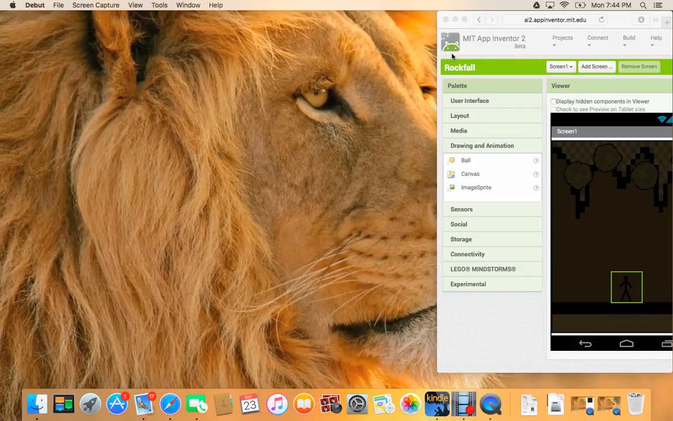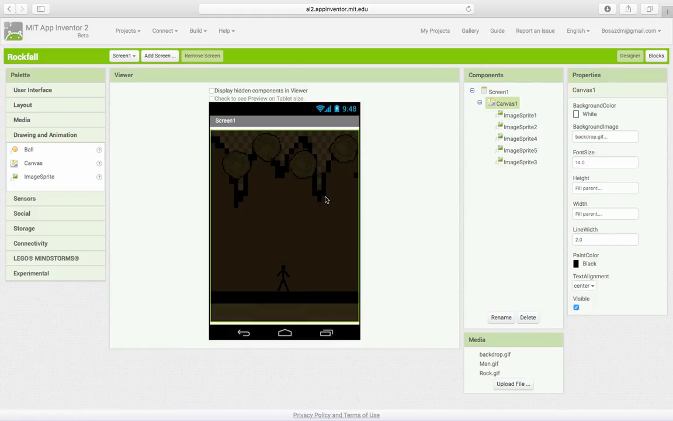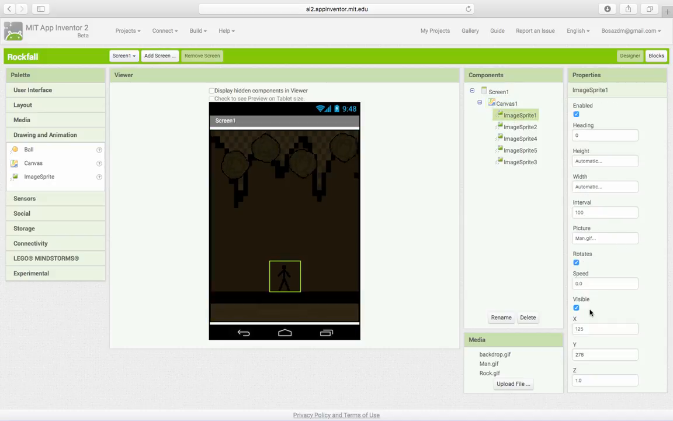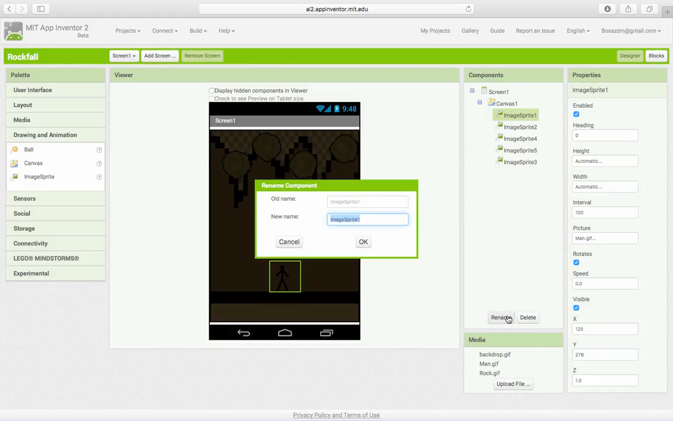Alright, so now we're going to go on to coding our app. What you're going to want to do is click on the screen that you've already set up. We're going to need to change the names of the sprites. We're going to name this, go down, rename this man.